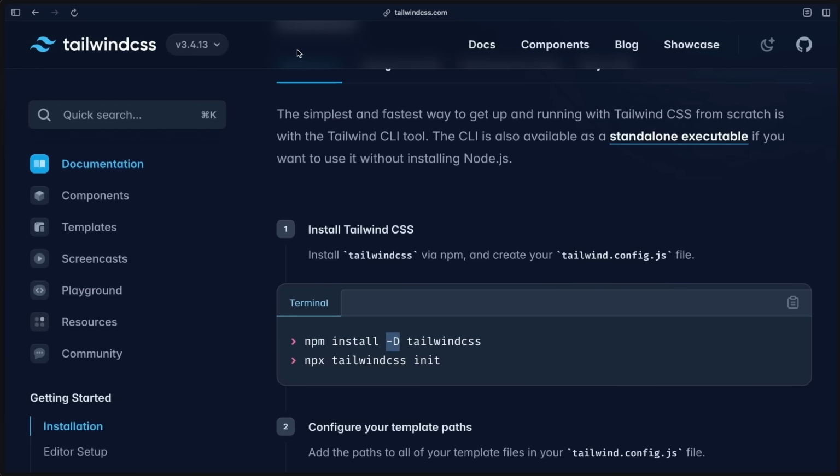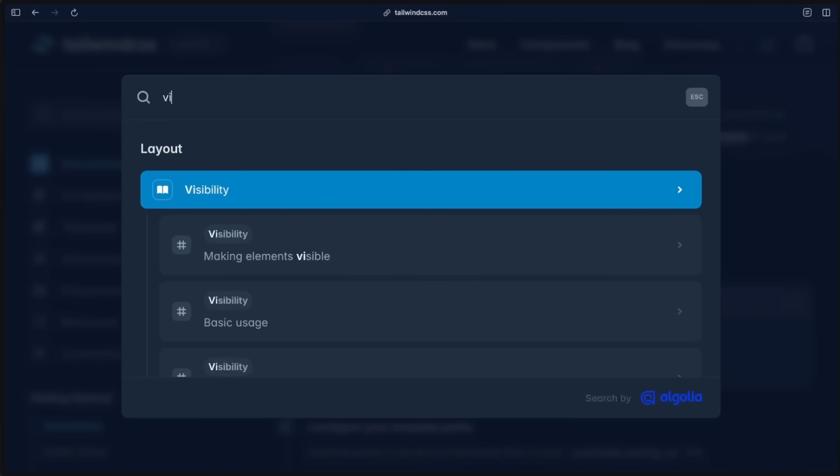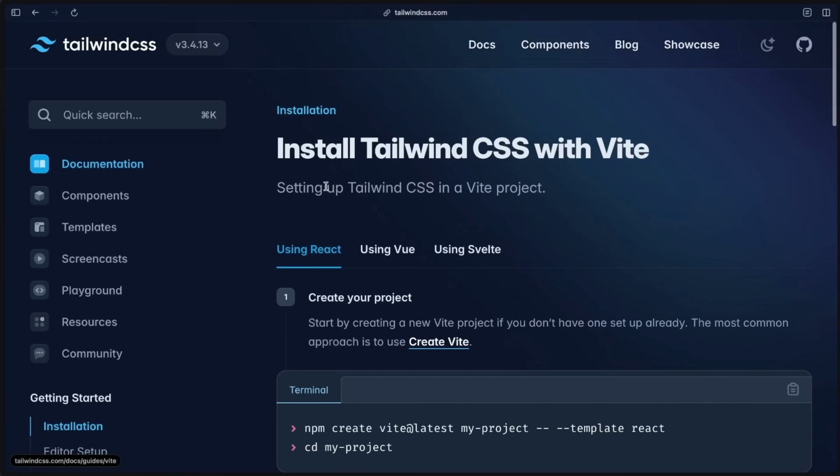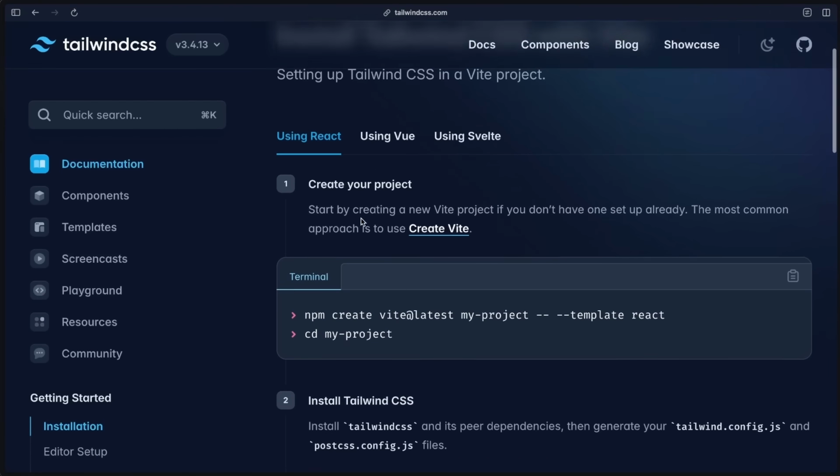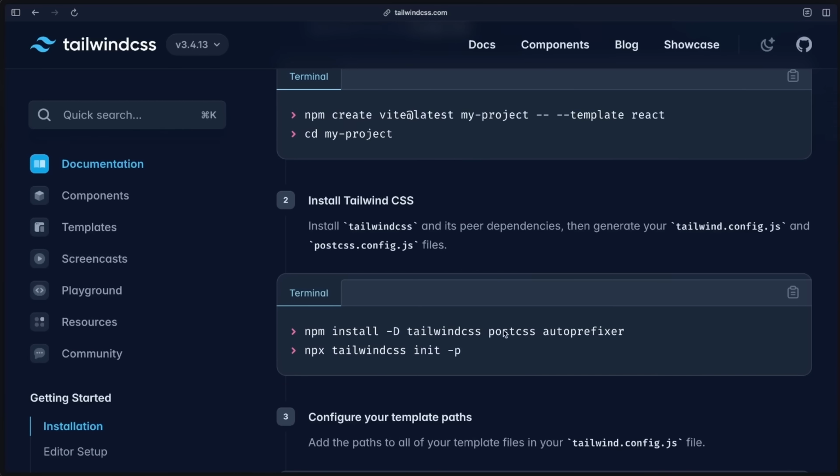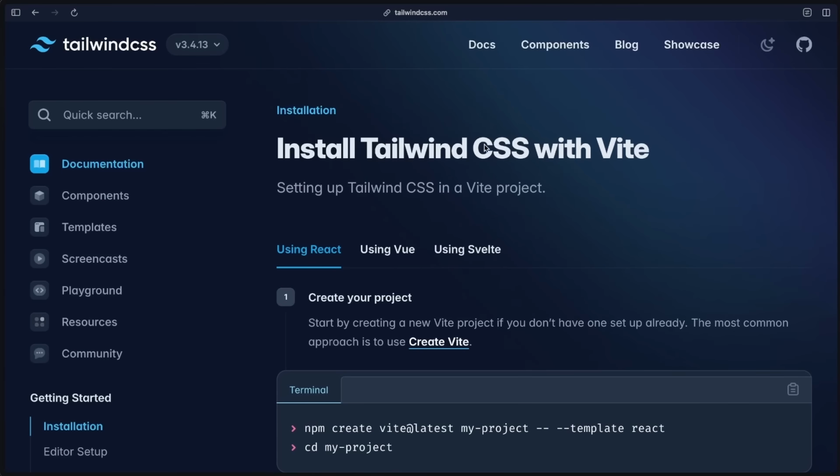But just to make sure, let me go to search and see if this is the installation for Vite for React. If you scroll down right here, you'll notice it's a bit different. We also need PostCSS and Autoprefixer. So make sure to head over to the docs page where you have to install Tailwind with Vite.